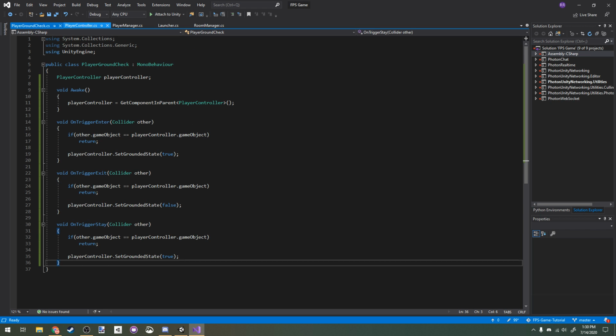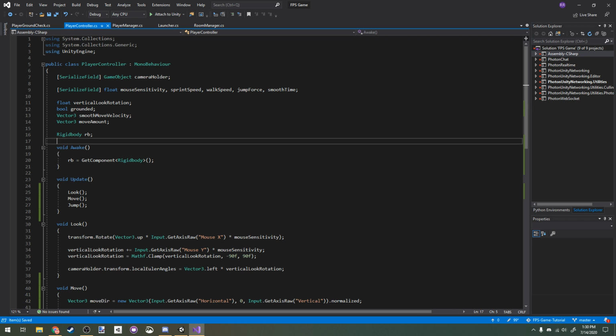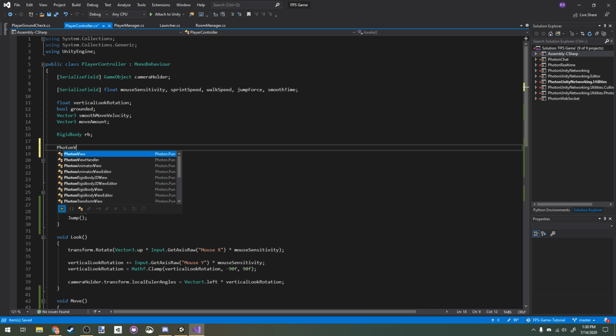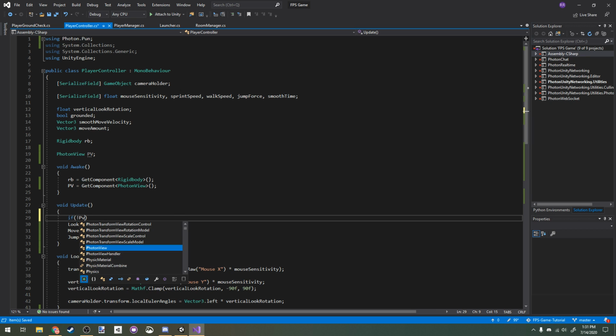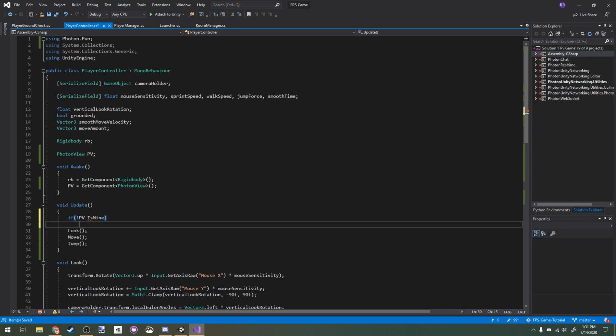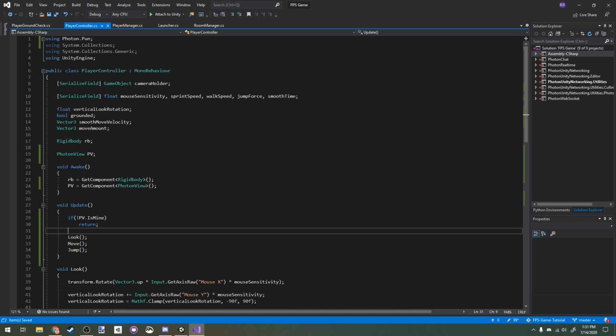So the way we're gonna fix this is in our player controller. We're gonna need a new variable here, PhotonView PV. And we're gonna set PV to GetComponent PhotonView. And then in our Update function, we're going to say if not PV.IsMine, we're just going to return. Yeah, not do anything.